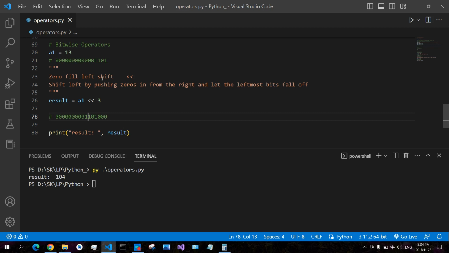I did the zero fill left shift by 3, so this is 3 and we have here 3 zeros. This is 13. As you see here we have a pattern, 13 here at the beginning and the 13 became all here, and then we have 3 zeros at the beginning. So when you lose 3 bits, 3 zeros from the most left, then the computer has to fill in the beginning the same amount of zeros.